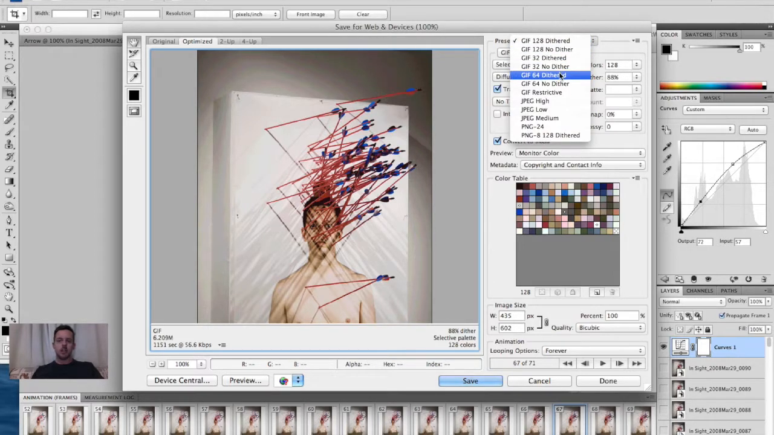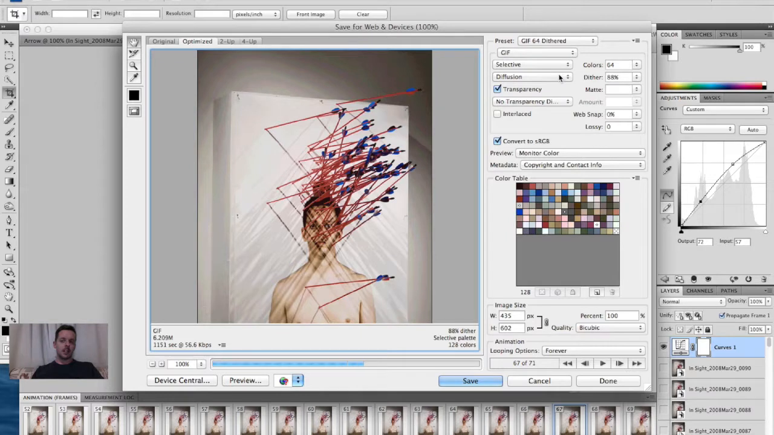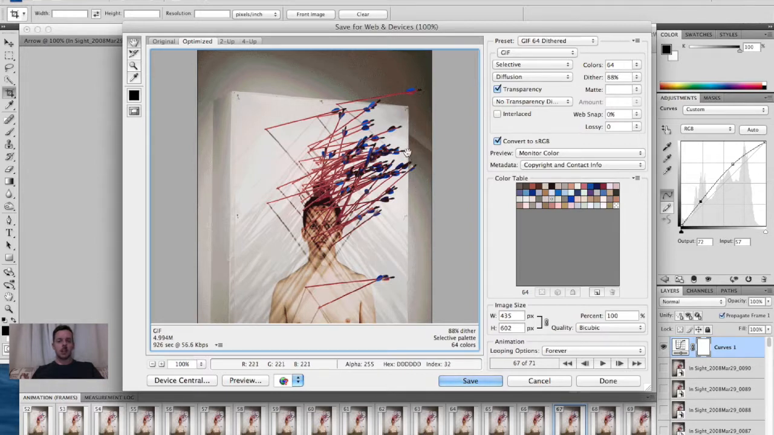You can go to a lower quality like GIF 64, but as the quality goes down, it looks a lot worse. Although the file sizes are much smaller. It depends what your applications are. For me, it's an artist website. If people go to see my images, I want them to look good. So go to GIF 128 dithered.